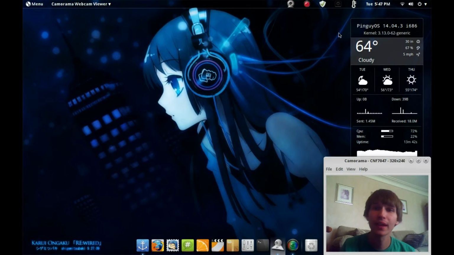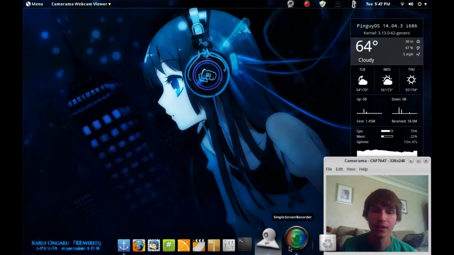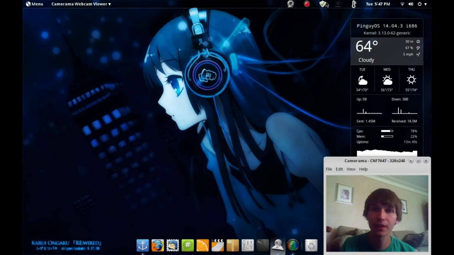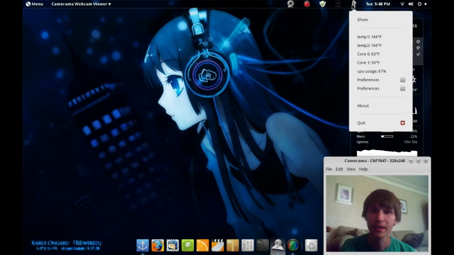Oh, I forgot one thing. Over here you have currently running programs, as well as down in the dock you have currently running programs. Up here it also shows background programs, like this is my update manager. Then you also have my CPU temp monitor, Core 0 and Core 1. I'm not sure what those are, but as soon as I turn on the computer, they never change. So I'm guessing that those are just dummy sensors or something. But the actual core temperature is temp 1 and temp 2.